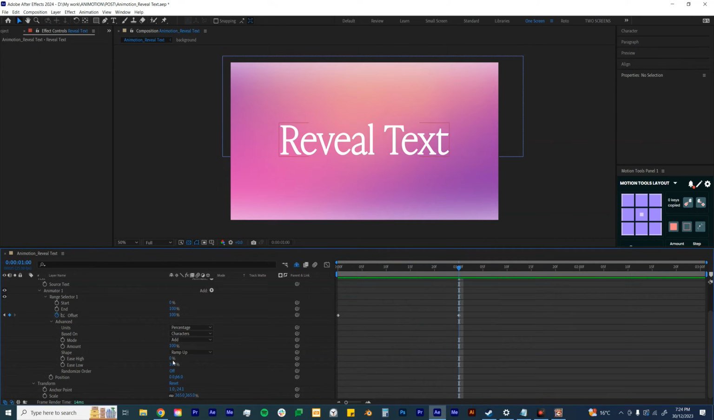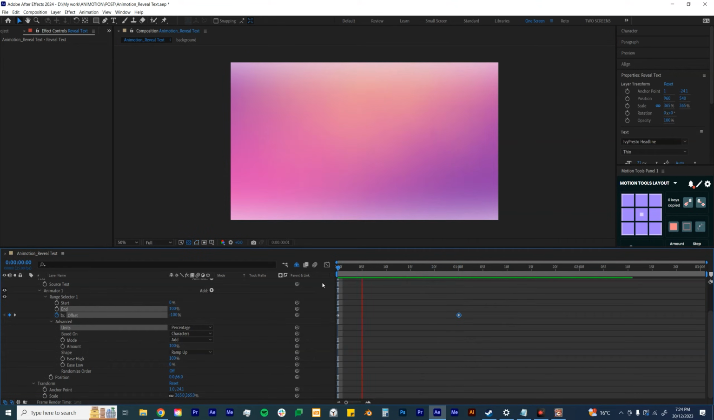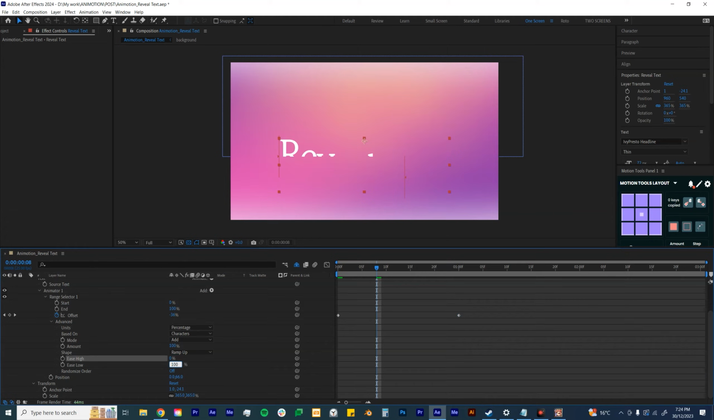But if you swap it, say you put ease high 100 and ease low 0%, ease high basically only smooths the first keyframe and then the second keyframe will be really sharp and fast. So it won't look good. That's why we use ease low 100% instead of ease high.